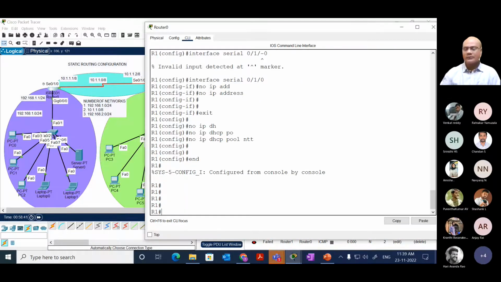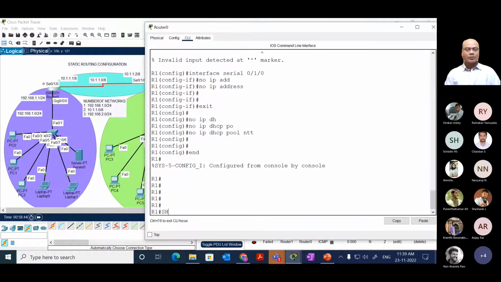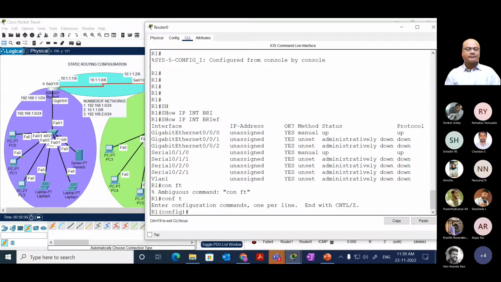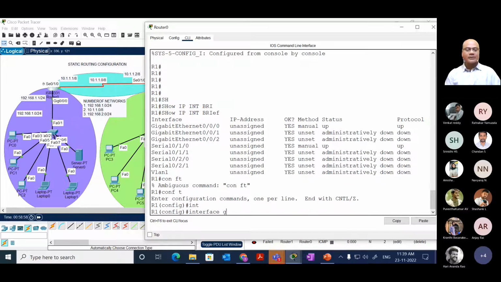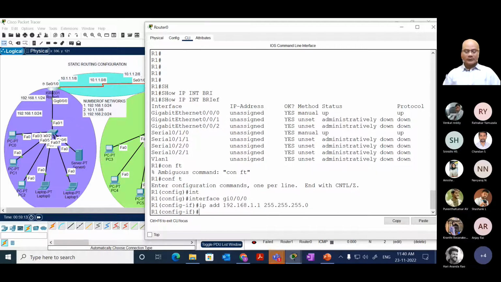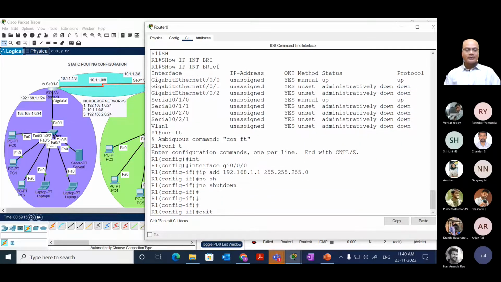Let's start. Show IP interface brief. First check what interfaces are available. We have not assigned any IP address as of now. So let's configure this one, guys. Config t, interface gigabit 0/0/0, IP address 192.168.1.1, mask 255.255.255.0. Give no shut.